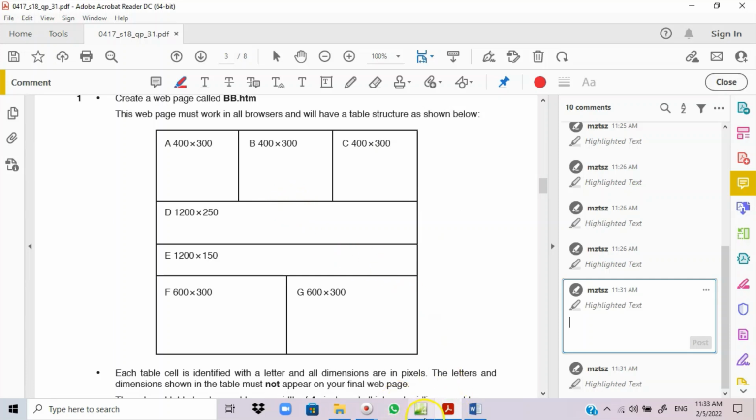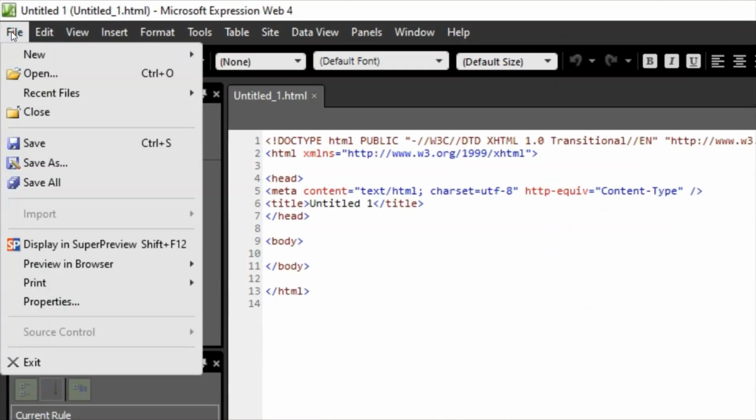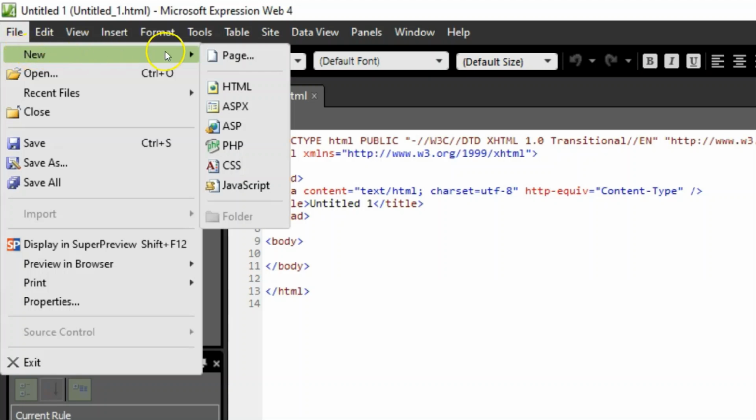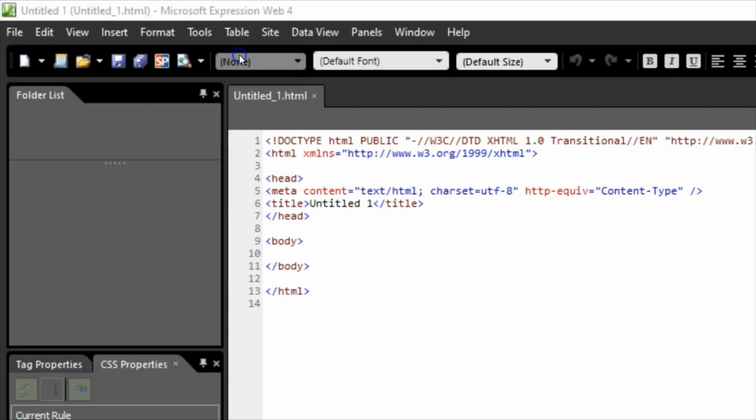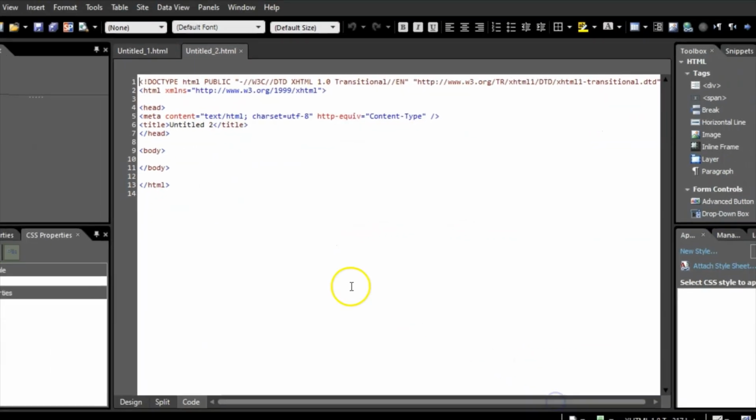I have already opened Expression Web 4.0, so there it is. What I need to do is click on File, click on New. Either you click on HTML from here, or you click on Page, and from here this is the Journal tab, and under the Journal you can see these options. By default it is HTML, so let it be HTML and press OK.